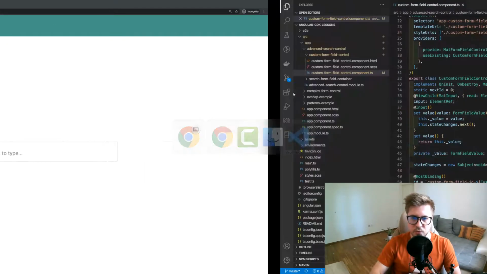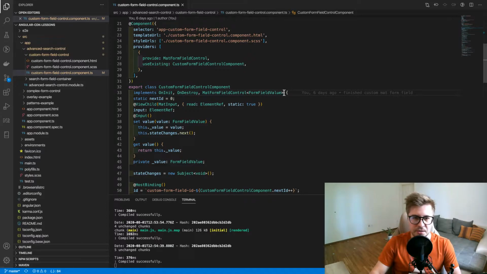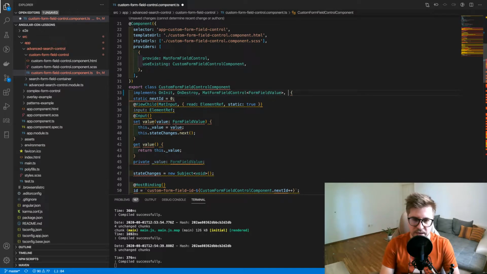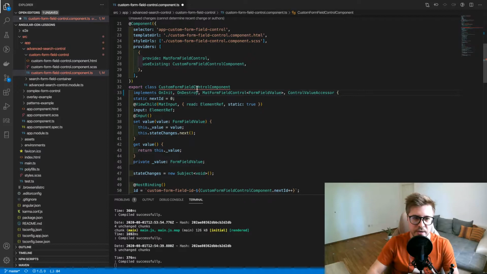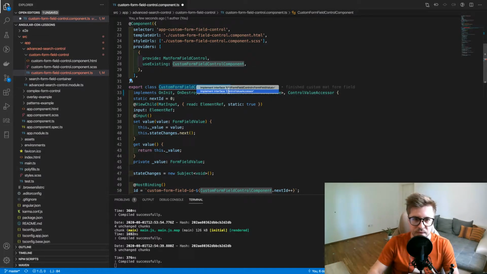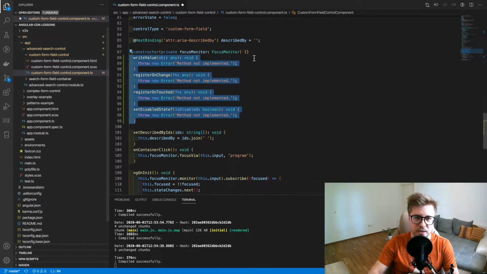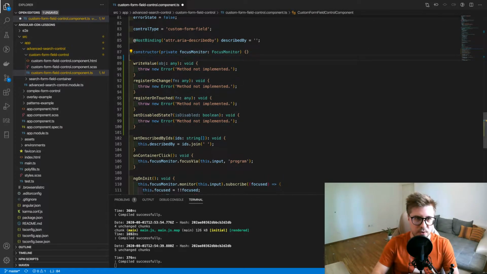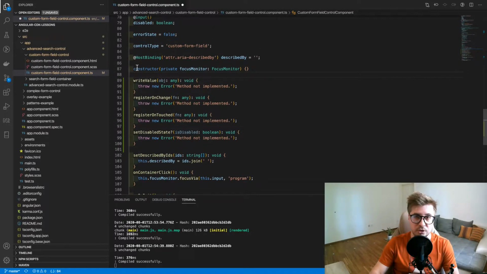So let's go to our TypeScript component, and right here after the mat form field control I will say that we have to implement control value accessor like this. So we have to implement all necessary methods and fields. VS Code did it for me right here. And if you are not aware what control value accessor is, I have a video. You can check this out later on.